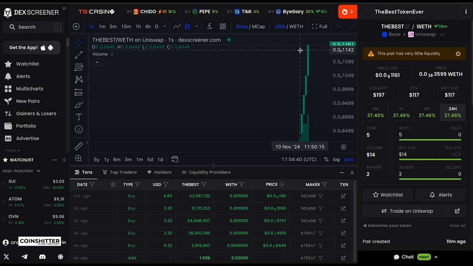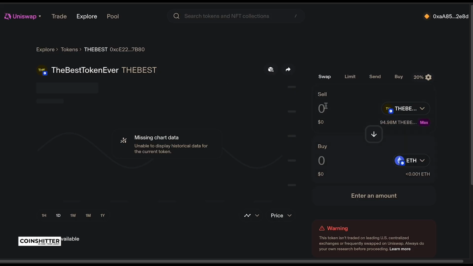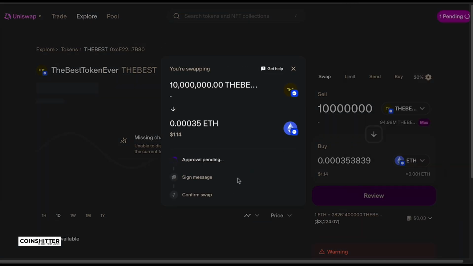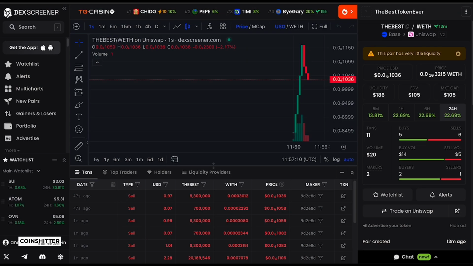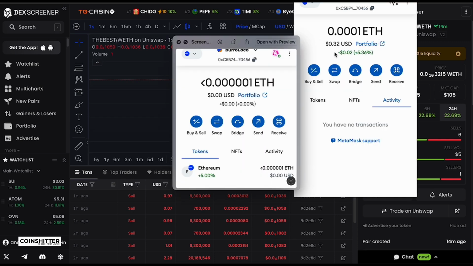Now I'm going to perform sell transactions. I made a few sell transactions and we can see that price is going down. Let's check the reward wallet. The reward wallet has 32 cents of ETH, and this is the commission from buy and sell transactions.